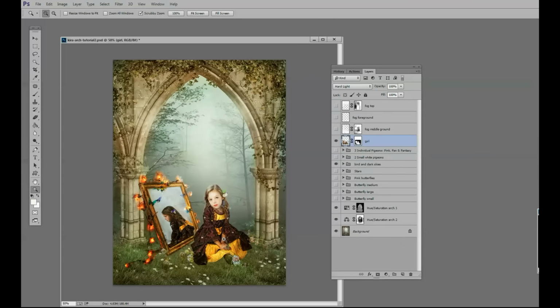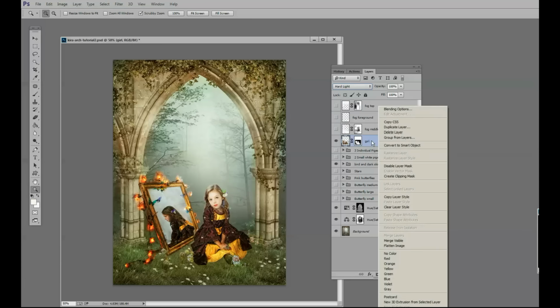See, it looks wrong, but let me show you, the edges look much better right now. Let me show you back. So if I go instead of hard light to normal, she looks more cut out, right? But if I go to hard light, all of the edges and bits and pieces look a little bit more realistic, but it's too harsh. The dress looks like it's burned, right? So what I can do now, I will right click on the girl layer, duplicate layer.